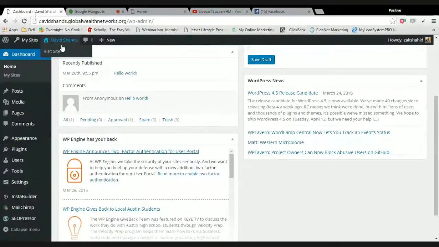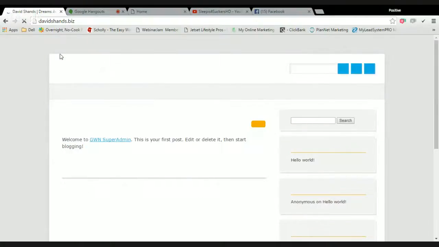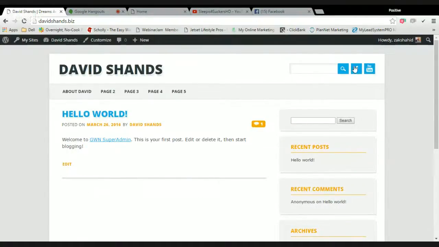So now, based on what I just did with those social media icons, they're right there. When somebody comes to his site, if they want to find out about him on Facebook, it'll take them right to his fan page, or right to his YouTube channel for all his videos. Boom, right there. So we're building this site out.